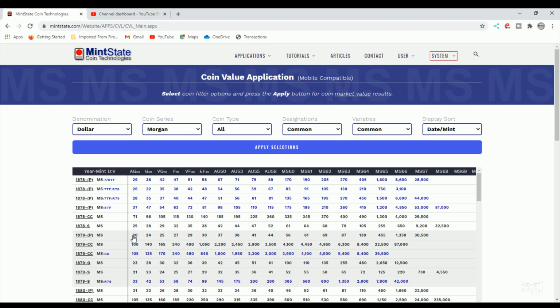Now, what I want to tell you is that trade dollars are easily faked. There's a lot of counterfeits. Now, MintState Coin Technologies doesn't help you with that, but if they're offering this coin for substantially less than what they're worth, they're probably counterfeits. But not always. Sometimes people don't know that they're selling counterfeits. That's a completely different ball game, and you really need to know what you're buying. But value-wise, we can take a look.